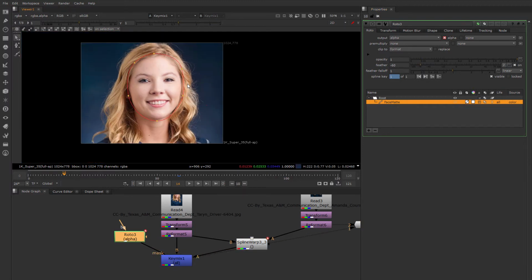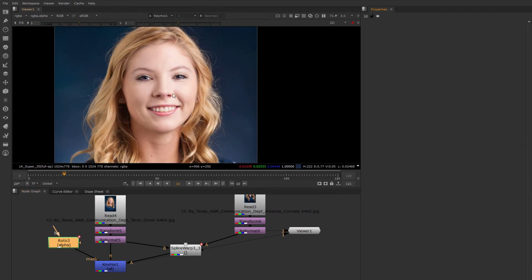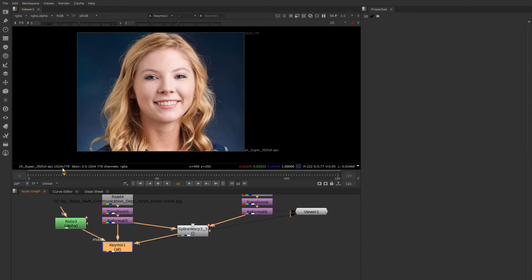So this is a very simple approach that would work for a still like this. Obviously, it would not work if it was moving. And now the morph will only be the face there. So make a flip book really quick.